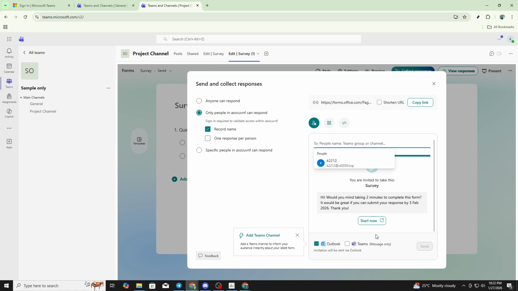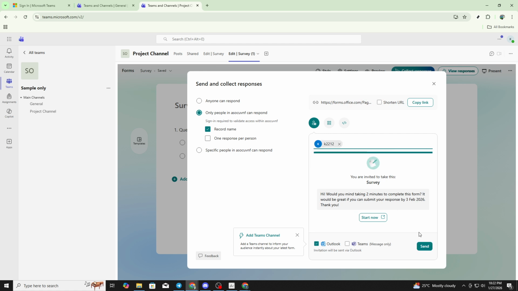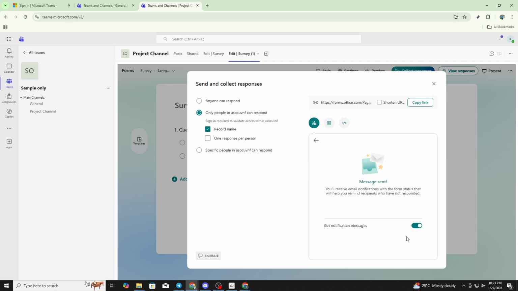After responses start coming in, you can view the results at any time. Microsoft Teams automatically collects and organizes the data for you, making it easy to review feedback and spot trends. This is especially useful for quick decision-making or gathering opinions from a large group. You've now learned how to create a survey in Microsoft Teams and share it with your team. Surveys are a powerful tool for improving communication and collaboration.